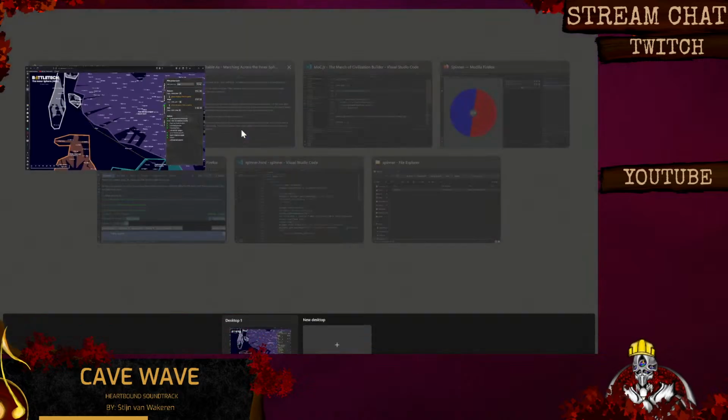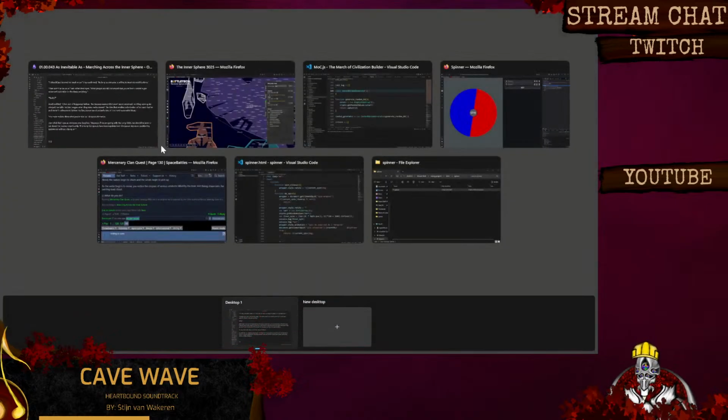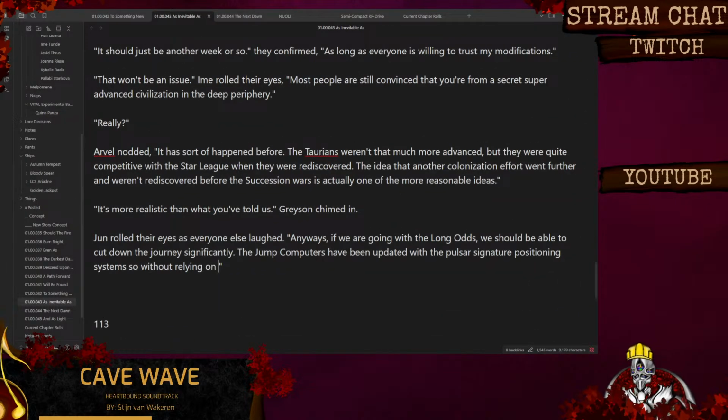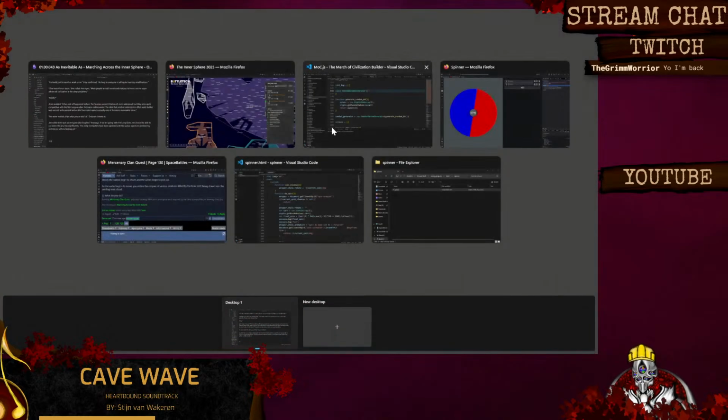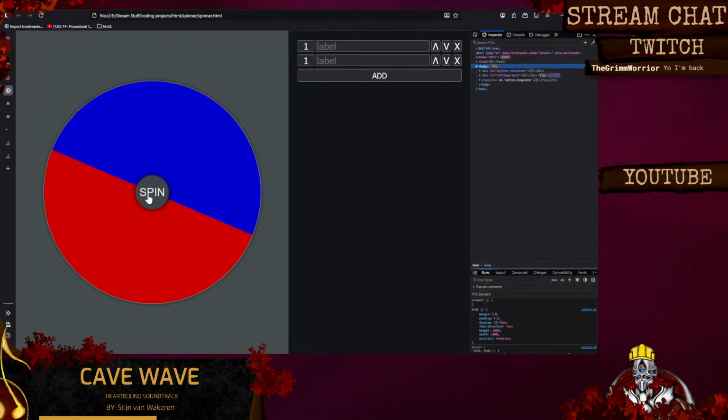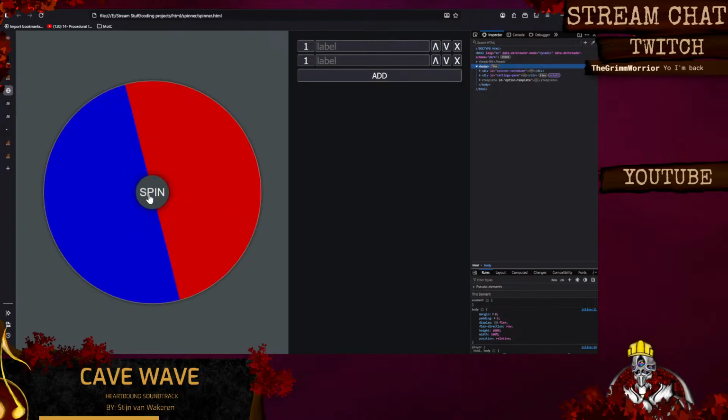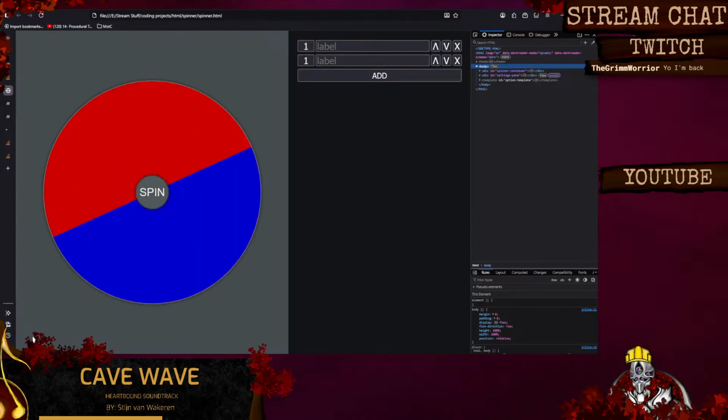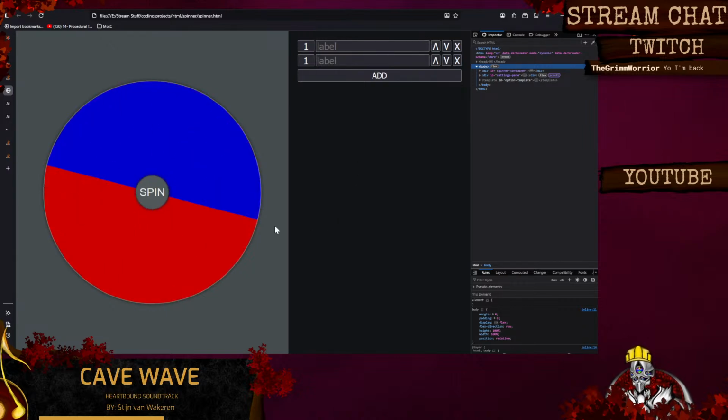Hey Grim, how you doing? I'm currently working on writing for the Marching Across the Inner Sphere story. I made some progress on this. The spinning now works, so I just need to do the thing that allows me to label stuff.